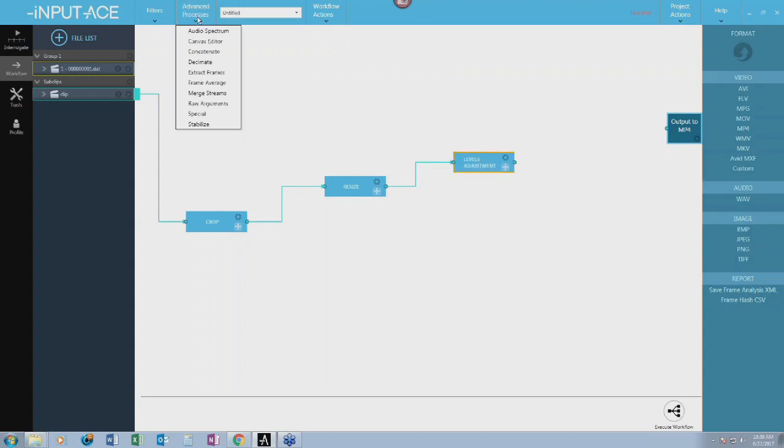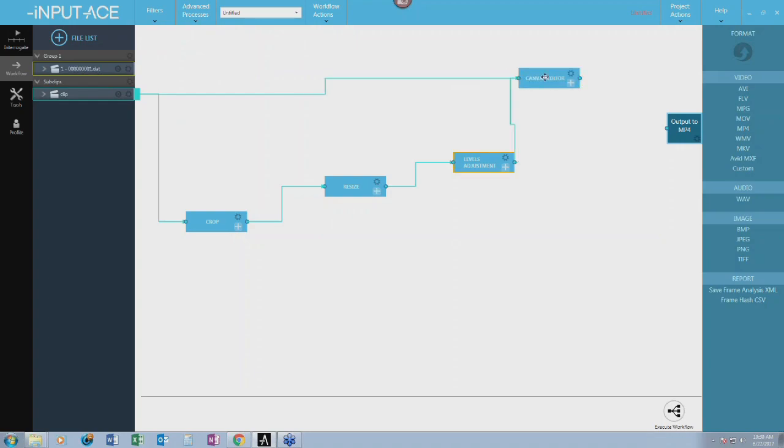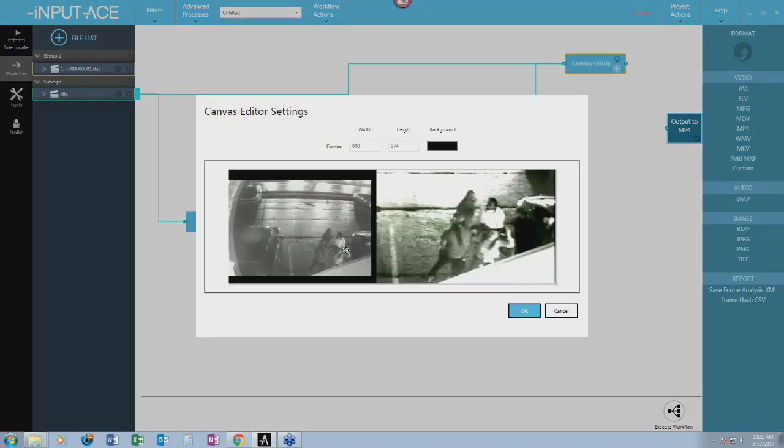And what I'm going to do as one final step is add them into a canvas editor. So what the canvas editor does is take any inputs that are connected to it, and it's going to tile them into a grid. So what I've done now is I've taken my clip and I've put it down two different paths. One path gets cropped and resized and levels adjusted and put into a canvas, and the other path goes directly into the canvas, which means that when I open the settings for the canvas editor, I'm going to see a side-by-side of my original evidence and my cropped and resized and level adjusted version of that evidence.